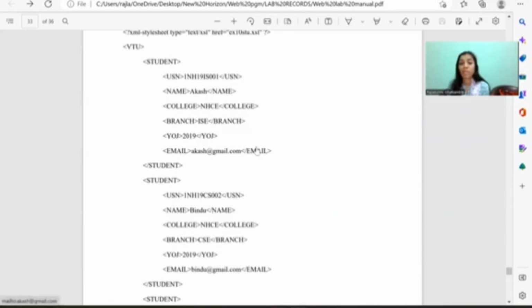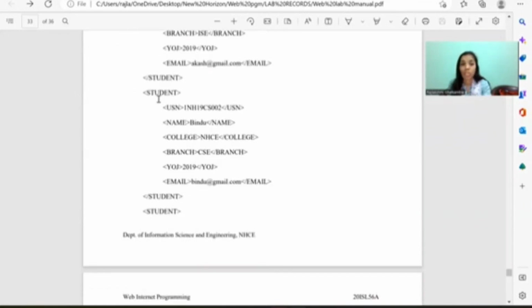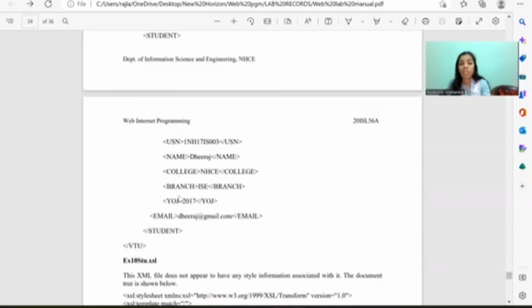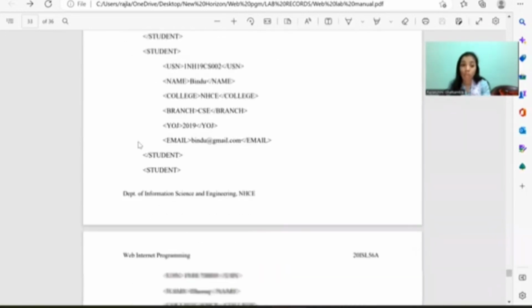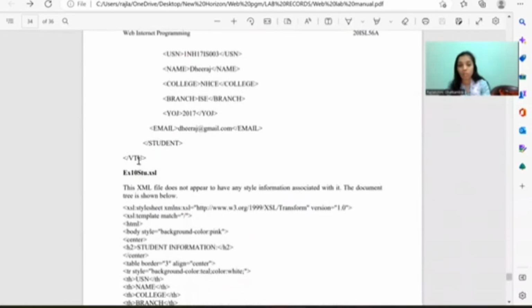2019. Then the email tag, again opening and closing tag, and finally one particular student's data is filled. So we close this student tag, and next they have asked for two students. So we open the next student tag and fill in all his details like USN, name, college, branch, year of joining, and email into the opening and closing tags. Finally this student tag also we close here. Similarly, they have taken three student examples here. Finally, the VTU tag we started from the beginning, at the end we close that VTU tag.